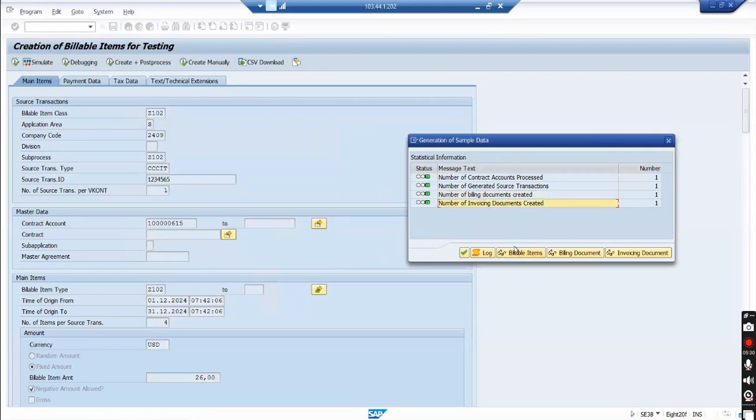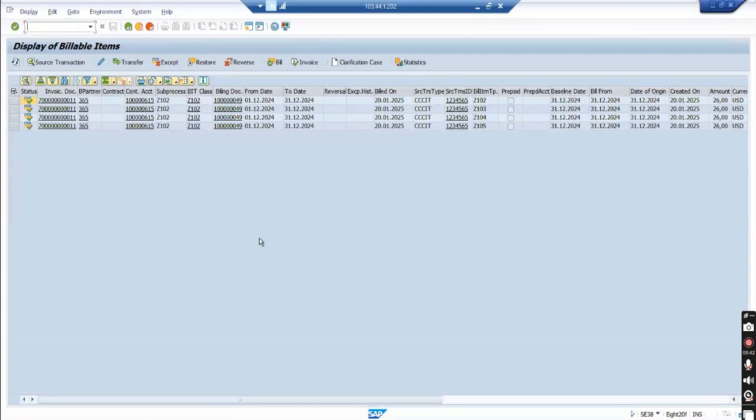So the billable item was previously also getting generated. Now along with that, a billing document is created, and an invoicing document is created. The billing document is already invoiced. That means the billing is done and the invoicing is also done. So if your client wants certain items to be automatically or promptly billed and invoiced as soon as they are generated, and billing and invoicing need not be scheduled at a particular time, then you can activate this prompt billing and prompt invoicing config.